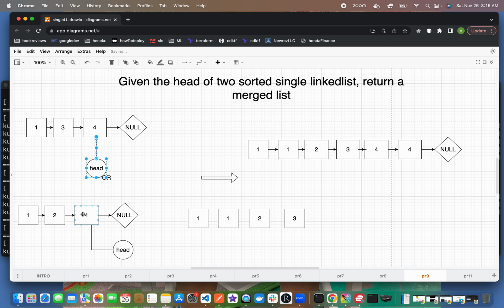Is 4 less than or equal to 4? Yes, it is. Then I'll add the 4, and then move this to null. Since this is null, I'm done with this list. And then I'll add whatever's left in the other list. Whatever is left, I'll just add it here. And that's it. Okay, so let's begin.